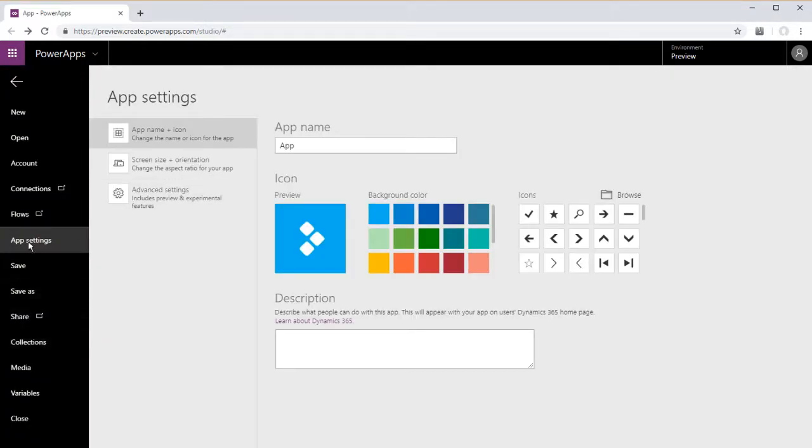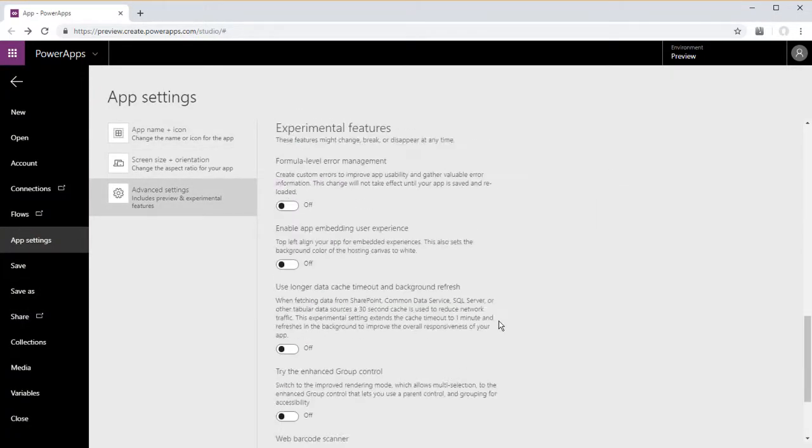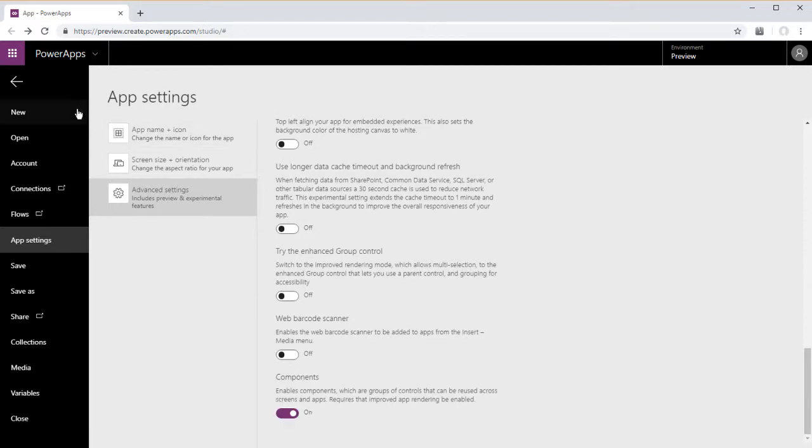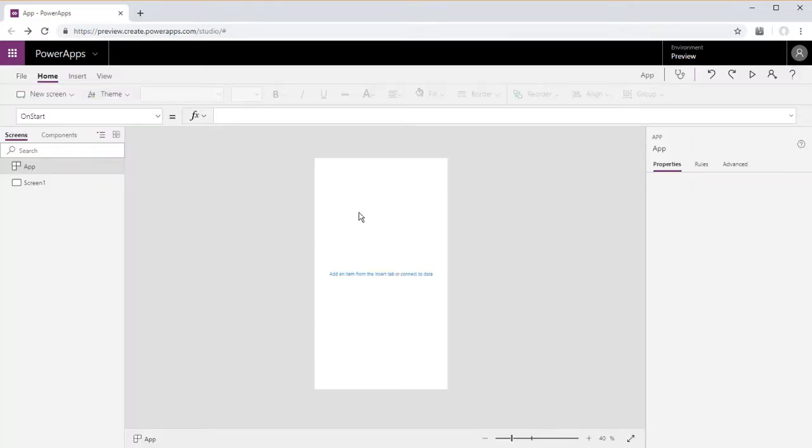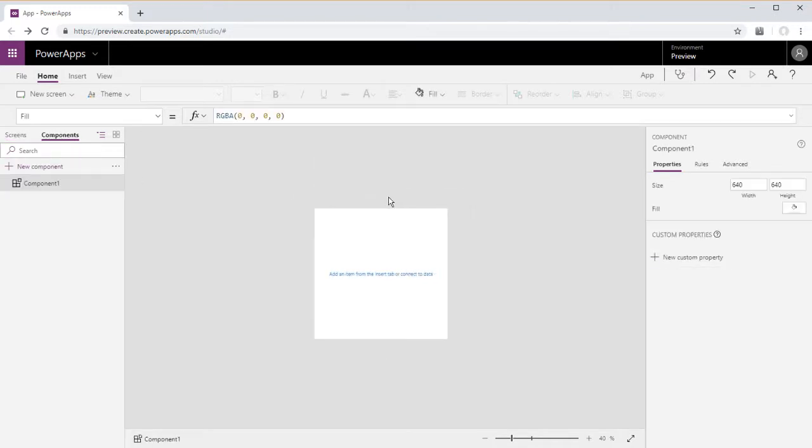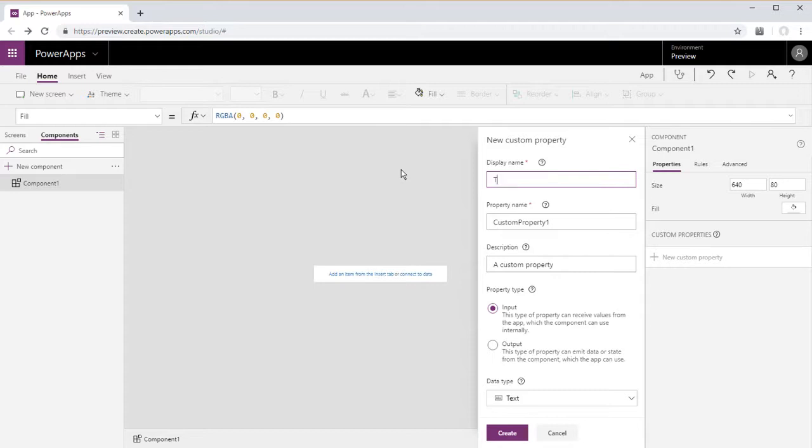First off, we need to go into our app settings, go down and enable components. Okay, now that that is done, we're going to go ahead and create a new component, change this height, and we're going to add a custom text property. Just go ahead and name this text.